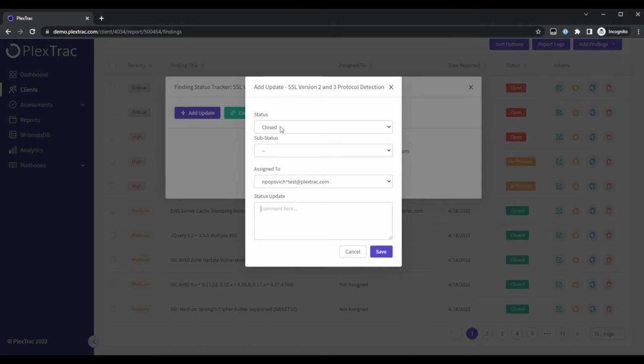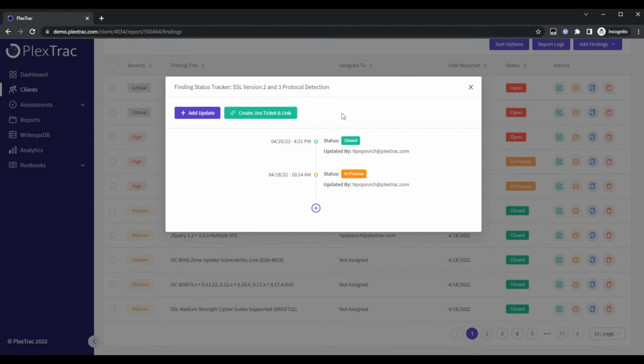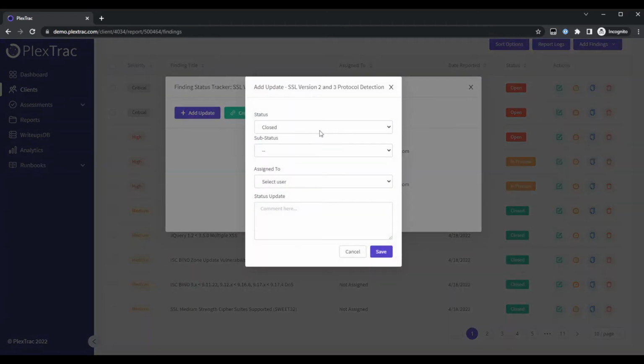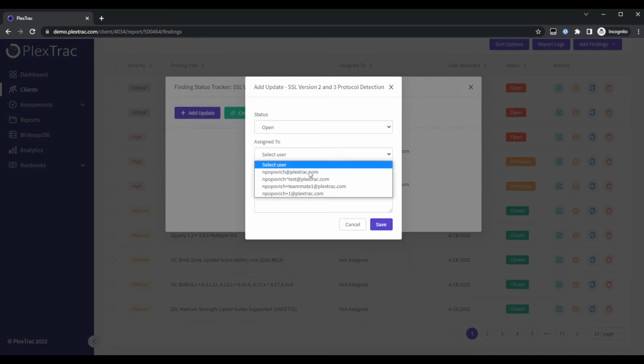I've also created sub-statuses in the event that closed could be a false positive or risk accepted. These sub-statuses are all configurable. And we now have a timeline and historical data related to the status of these findings. I'm going to open this back up. Select the user and say, it's new again.